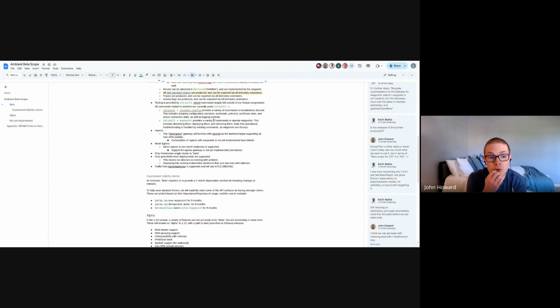We're only supporting single cluster, which obviously implies single network as well, and only greenfield, so no sidecars coexisting with ambient. And that's greenfield mesh specifically, so it's fine to enroll in an existing Kubernetes cluster, just no sidecars. Traffic from Ingress is supported.